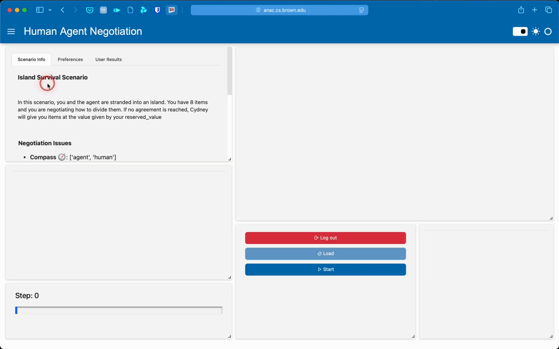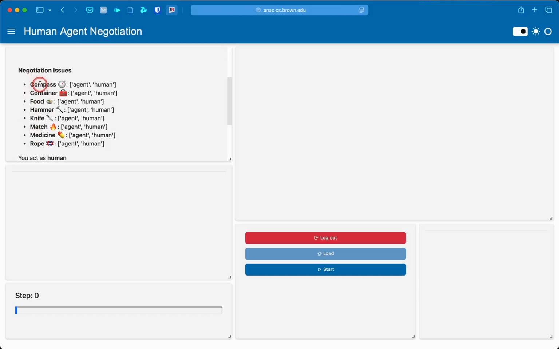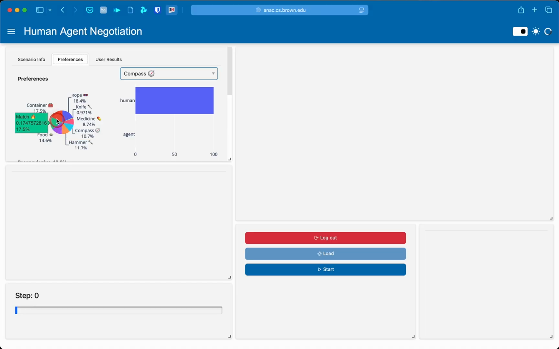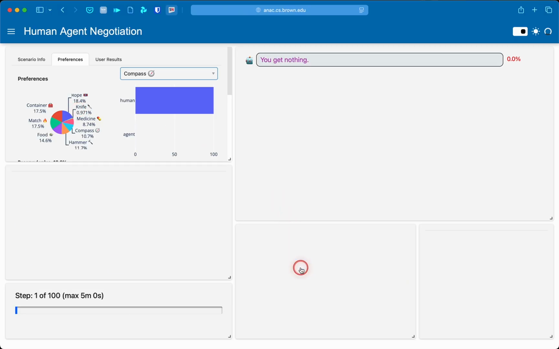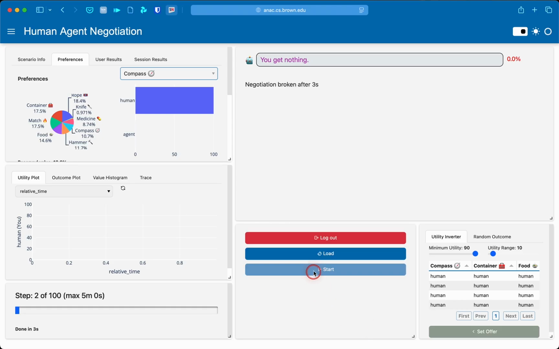So that is a different scenario now, the island survival scenario, which is kind of similar. So you want to distribute a set of things. There are 8 things. You want to distribute them between you and the agent. And each one of you values them at different values. Again, you have to look at the preferences to understand how important is each item, because this will help you in your negotiation. Okay, let's start it, but let's not try anything. Let's end it again and start a new negotiation.